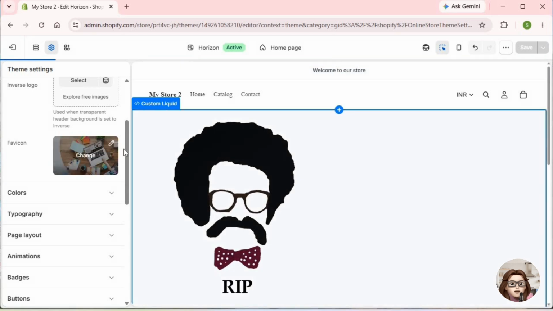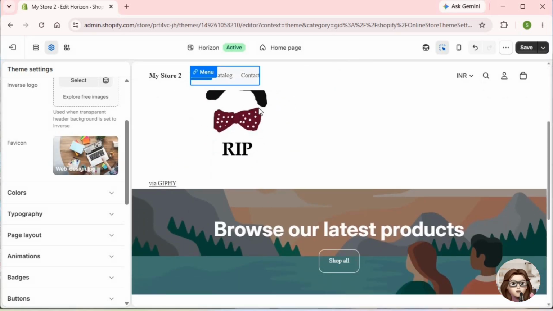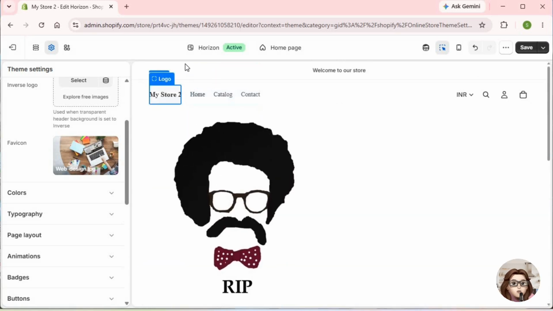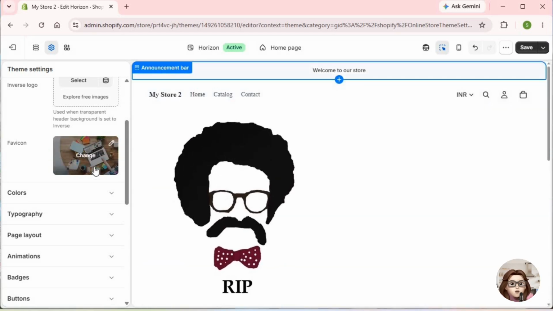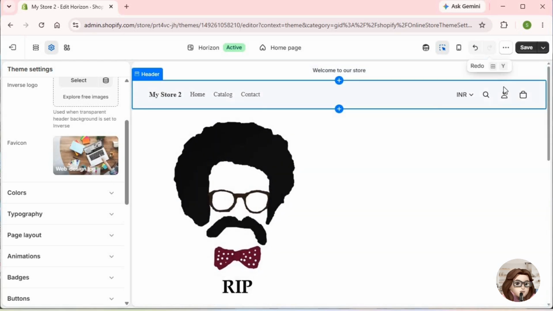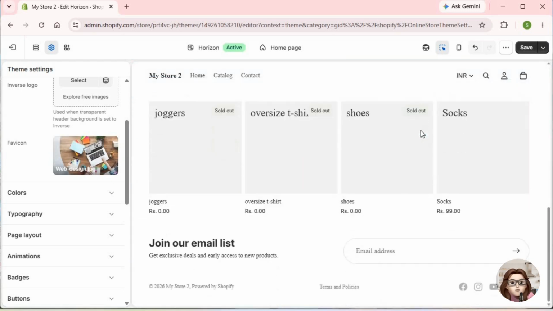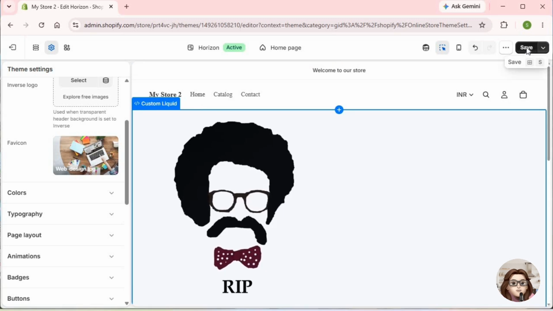Ideally, your favicon should be a simple square image, such as your brand logo or icon, because it appears very small in browser tabs. After uploading the image, you'll see a preview of how the favicon will look. Once you're happy with it, click Done. Finally, click Save in the top right corner to apply the changes to your store.